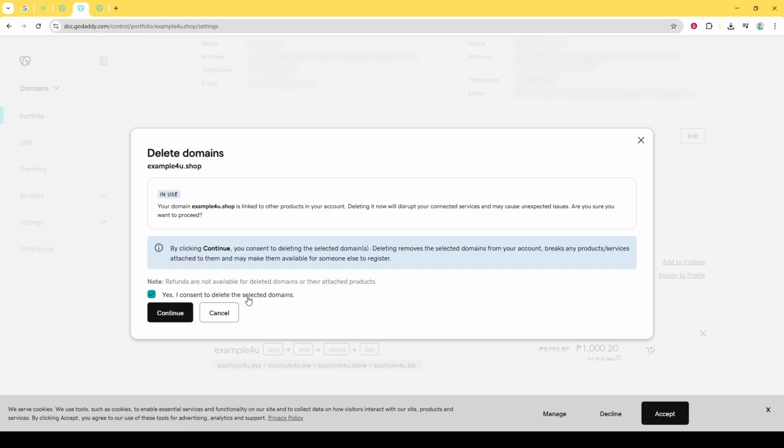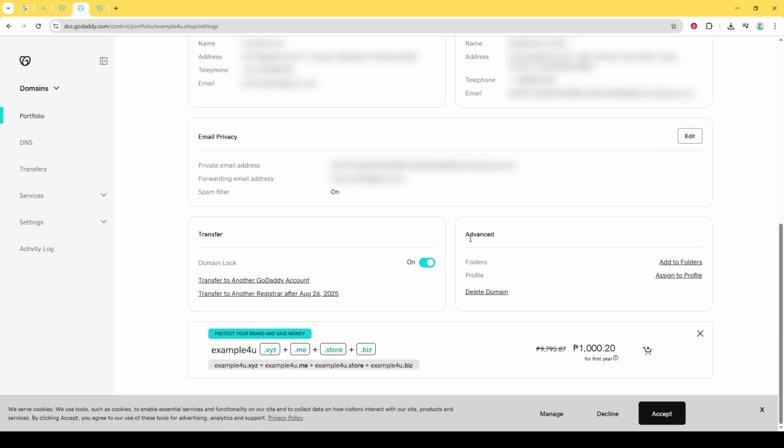Before completely exiting, there's another critical part of this process: stopping the domain from automatically renewing. To manage this, you need to stay on your domain settings page. Scroll down until you find the Auto Renew section. It's essential to disable auto renewal to ensure that you're not charged for the domain after it's deleted. Click on Auto Renew and follow any on-screen prompts to successfully disable it.